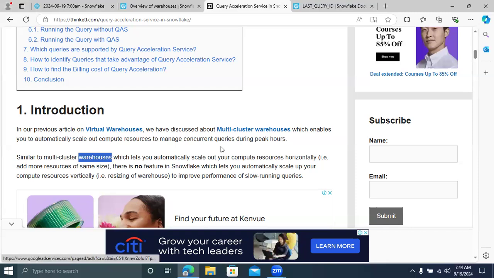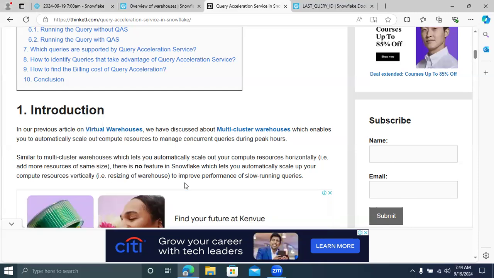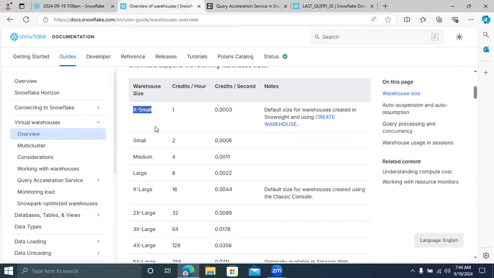But if you are using query acceleration service, I'm adding the computers vertically. Vertically means resizing of the warehouse. Resizing means, if I'm using XS, if I use scale factor as 8, 8 XS warehouses will be created. If I give XS scale factor as 4, 4 XS warehouses will be created.